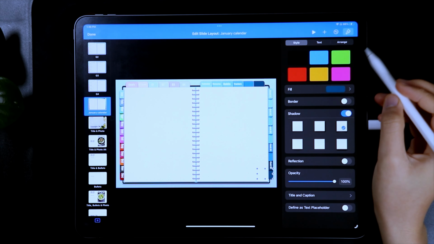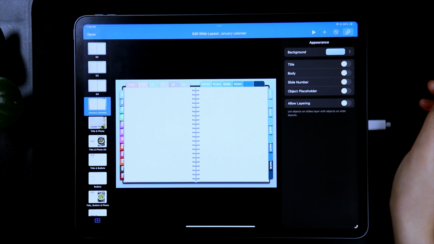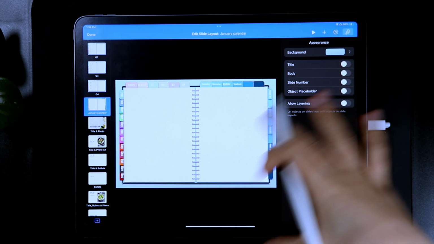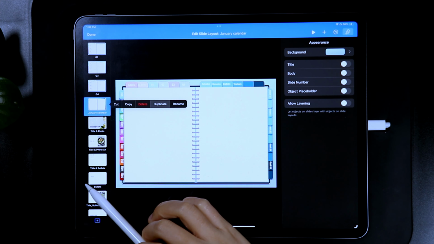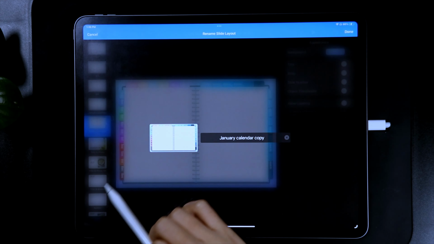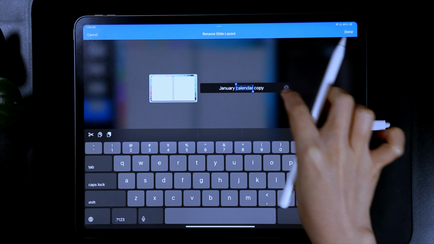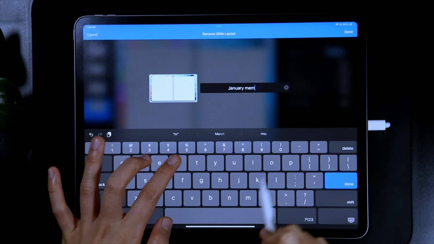And here is what it looks like once all the colors of the tabs have been set. The next step that we are going to do is set up the pages which these monthly tabs will be linked to. Tap on the page template we just set up and duplicate. This will be the page where the Memories tab will be linked.